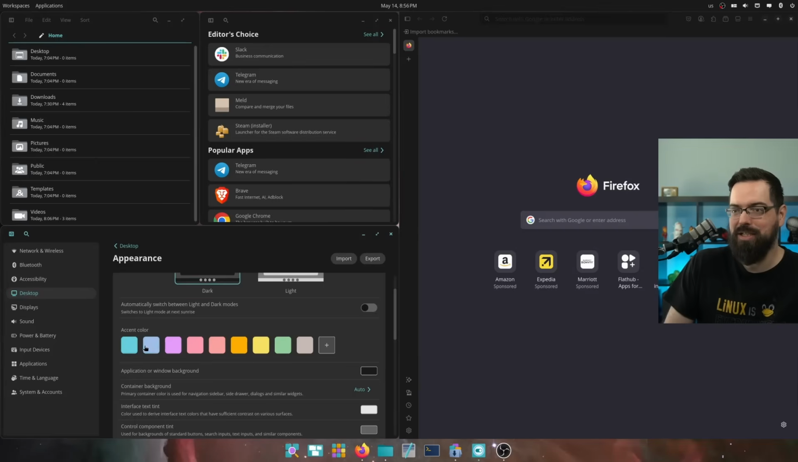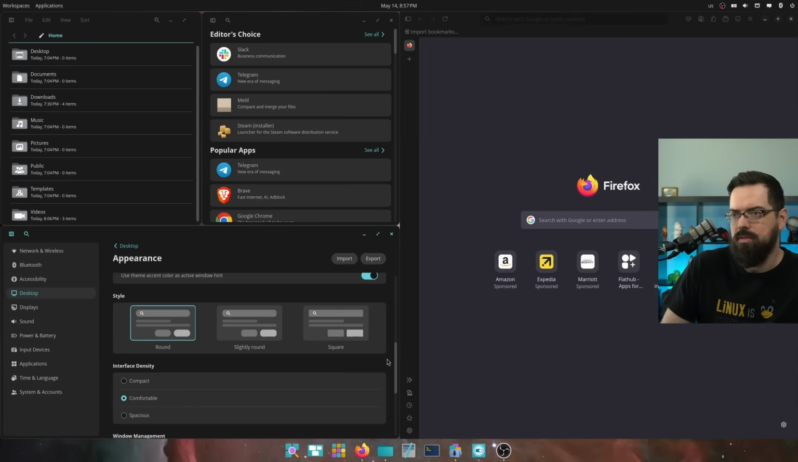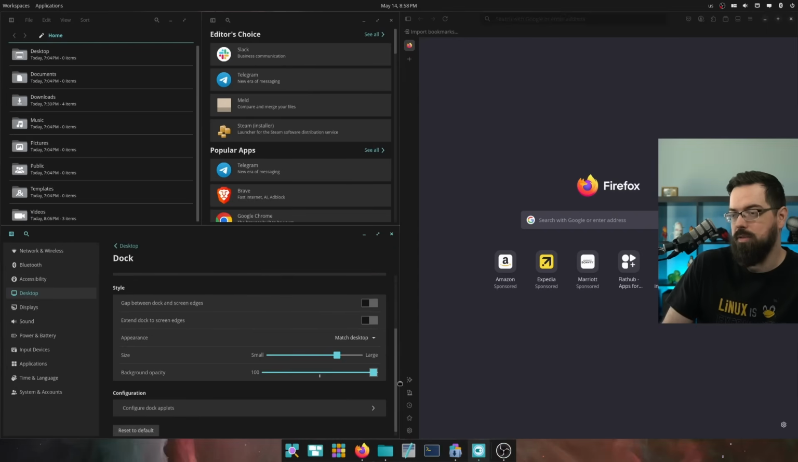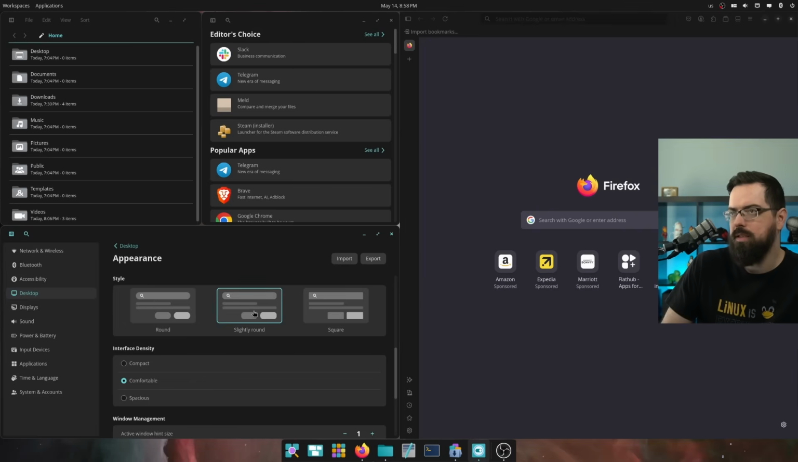Accent color, cool. You can change the accent color to pink or orange, yellow, or that. I'll go back to blue because I just like it. Oh, here we go. Wait, this is about the windows. Yeah, that's the windows, not the dock. If I go back to the dock, it does do the dock too. Okay. Well, that's too much. Slightly rounded. And that is better.